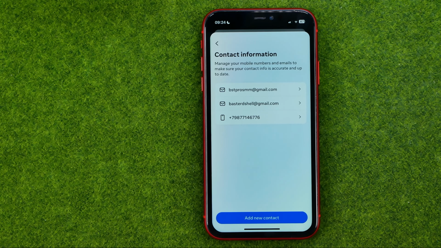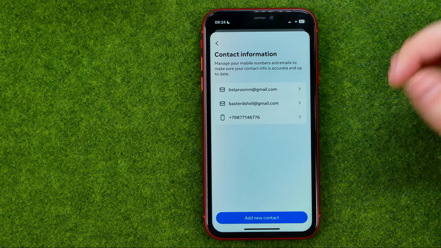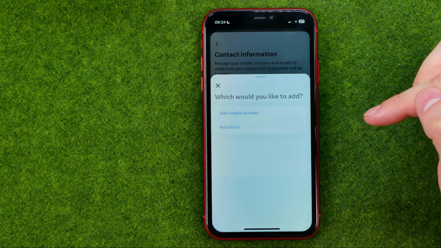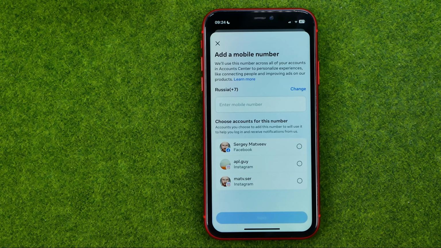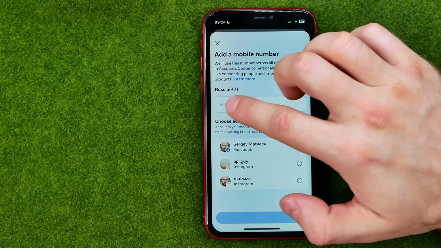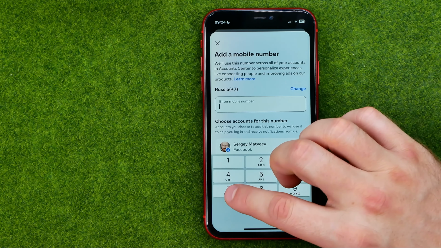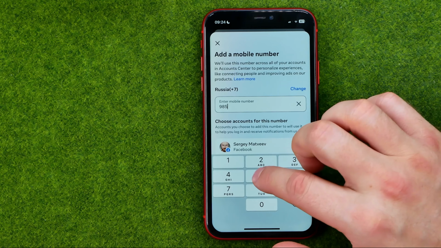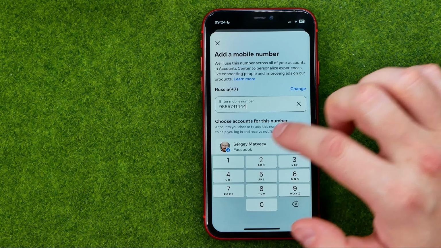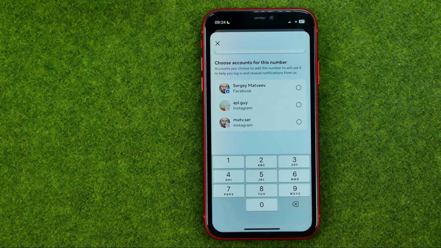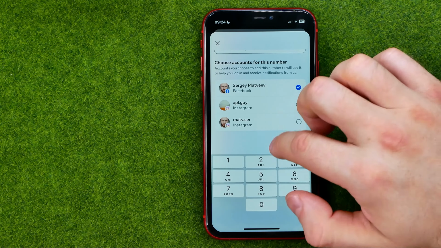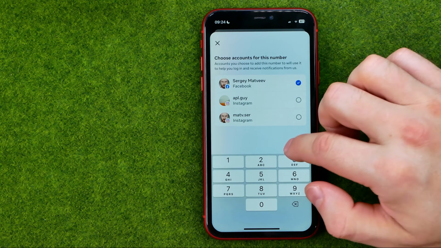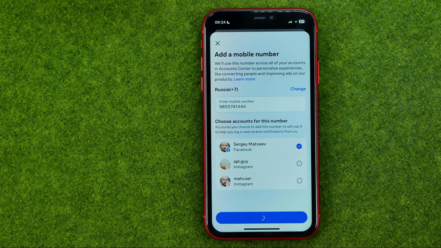If you would like to change your Facebook phone number, first of all, you need to add new one. To do that, tap at that button, select Add Mobile Number, then enter your number right over here. Then select Accounts for this number in that way. And then, once you've done, tap at Next.